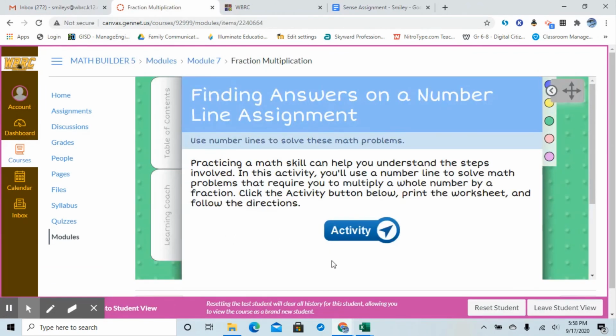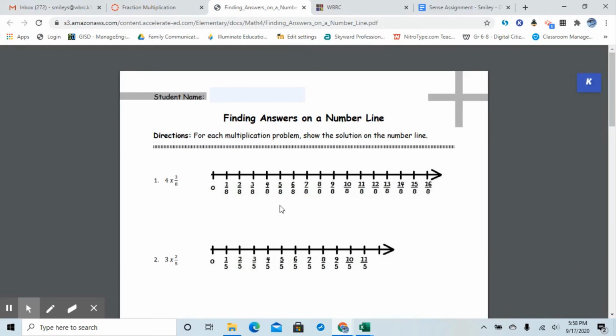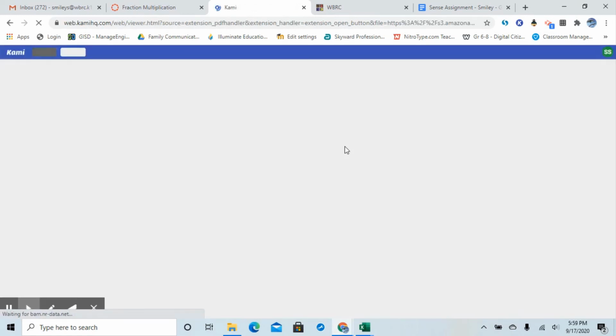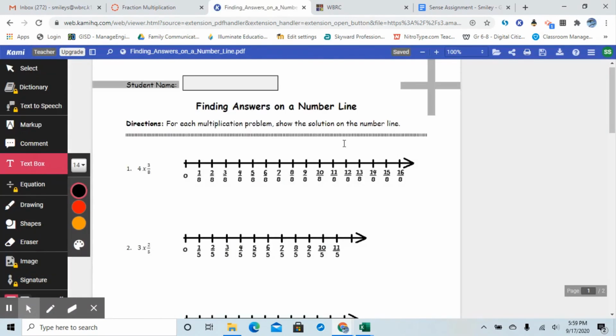Another type of activity or assignment you may run into is one that opens up as a PDF. If you come to a PDF where you cannot write your answers right on the PDF, you'll want to go in and open Kami. Go to the top right corner of your PDF and click on the blue square with the K in it. Kami is an area where you can go in and use different tools to write on your assignments.